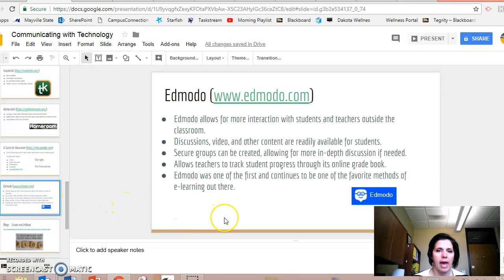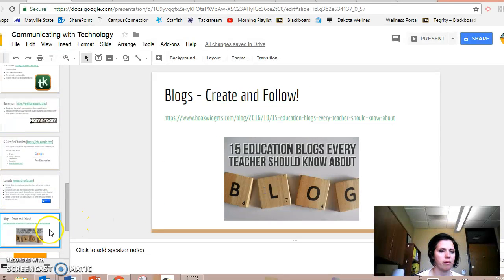And Edmodo is another one very similar to Facebook, where you can see posts, you can like posts, you can share things, students can write, you can write things. It's been one of the first ones that came out. Edmodo is one of the first sites that was created for teachers to share photos and videos and commentary with parents, and it continues to be one of the favorites out there.